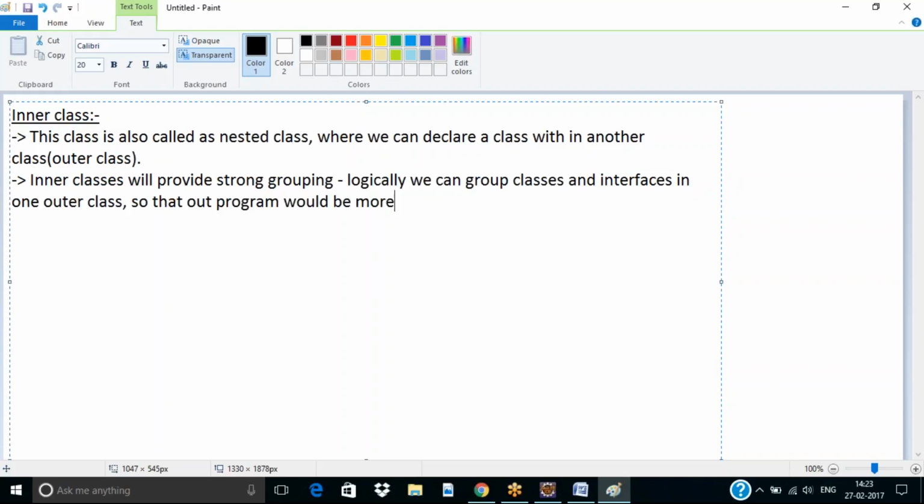our program would be more readable and maintainable. So more readable and maintainable. The purpose of writing inner classes is to provide strong grouping. ఇవన్నీ group చేయడానికి multiple classes and interfaces వీటన్నిటిని ఒక సింగిల్ wrapper తో group చేయాలంటే we should go for inner classes concept.